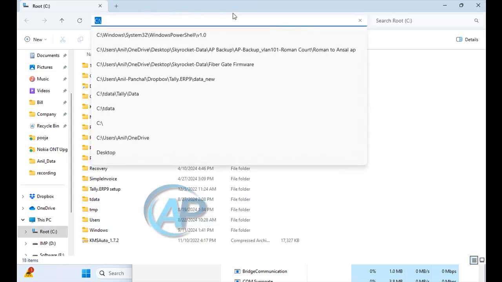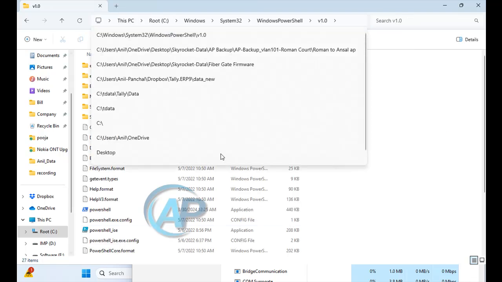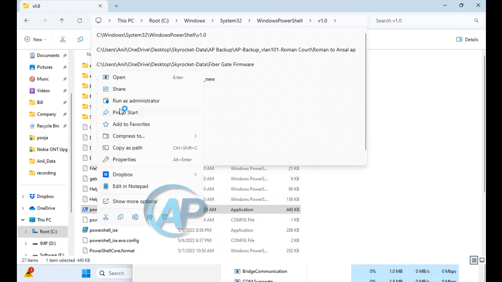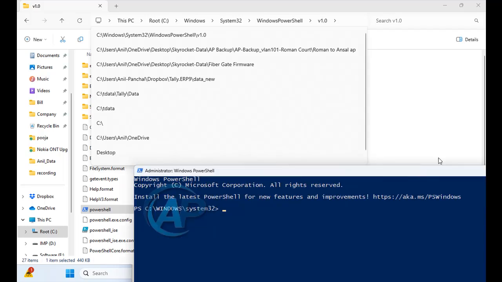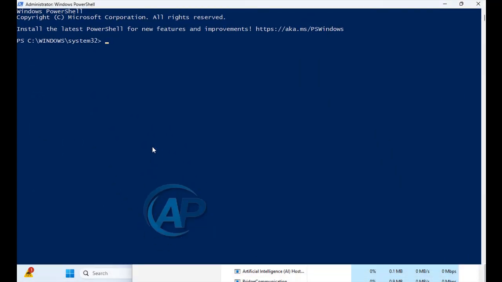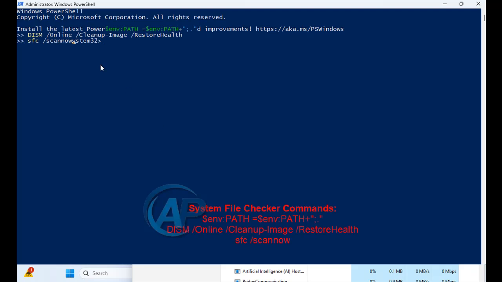Then go to C:\Windows\System32\WindowsPowerShell\v1.0. Right-click on PowerShell.exe file and select Run as Administrator. Then copy and paste the command. You can easily copy the System File Checker command from the video description.